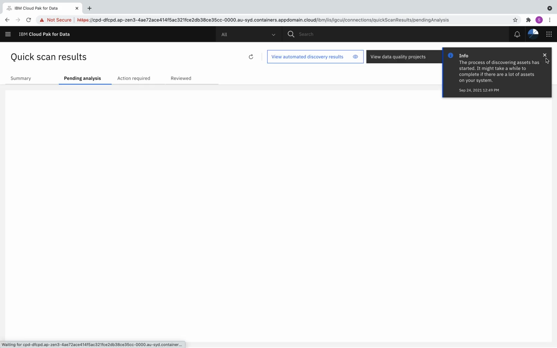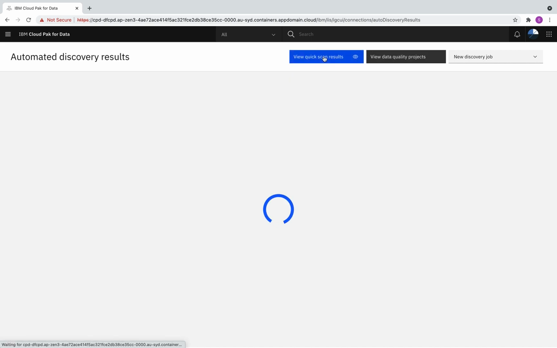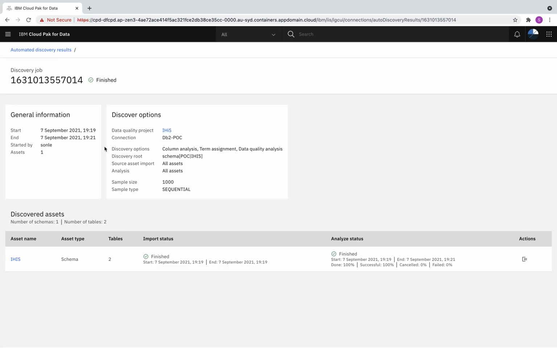So this will take a few minutes as a batch process. Depending on the size of the database, it can take time. As we see, it is still analyzing, and it says this is the connection information, this is the job ID. So I can go ahead and look at the scanned results. For example, this one I had already run, so it has completed the run. So I can go and look at this. It shows that it ran for this time. It added assets to a data quality project, and the sample size was 1,000.